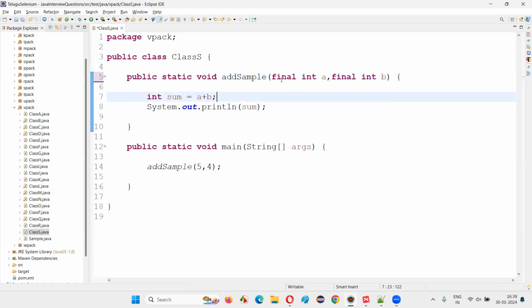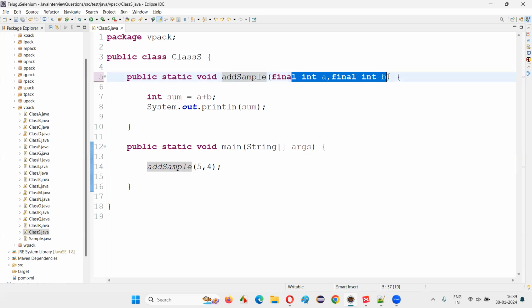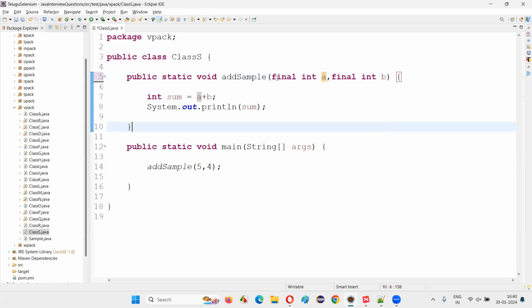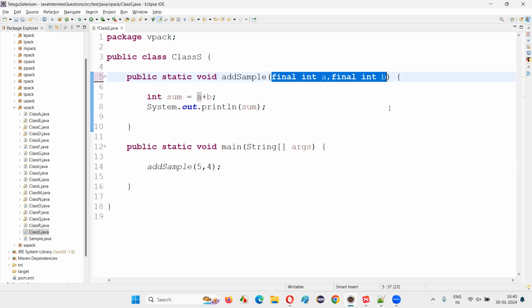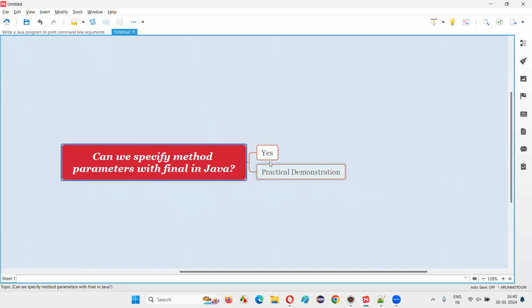It can only be assigned a value while calling the method. When you're calling this method, you are passing 5, 4. These are the final values of these final variables. And later, if you try to update the value of this variable A or B, it is not going to happen. So this is what happens when you specify the final modifier before method parameters. The answer is yes, it is possible to specify the final modifier for the method parameters, but the only thing is that while calling that method, you can pass the values as arguments, and after that you cannot modify the values of those parameters inside the method or anywhere else.